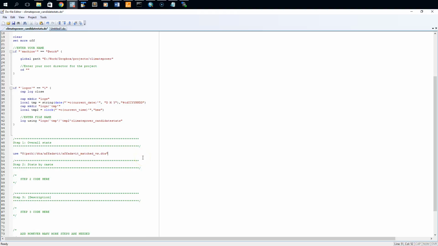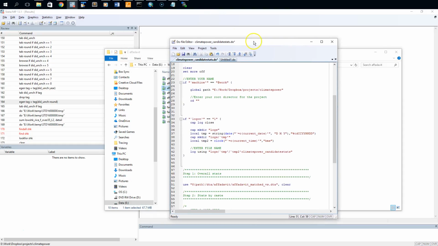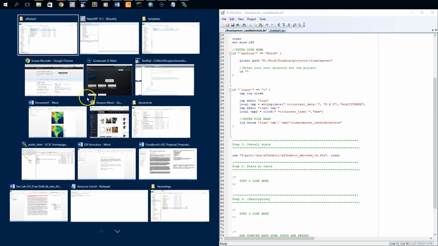Obviously, in your project, that would depend on the project. I'm going to do that. I'll use the option clear. This just tells Stata if there's already a data set in memory, you should clear it, get rid of it, and we're interested in this one now. All right, so if I take this, let me just split screen this here.